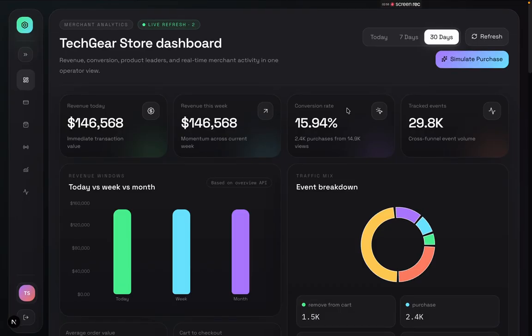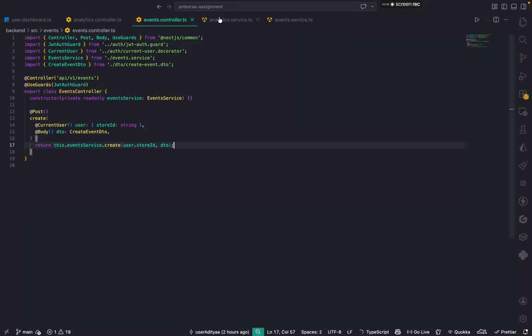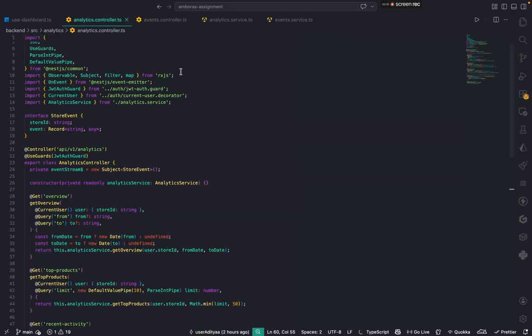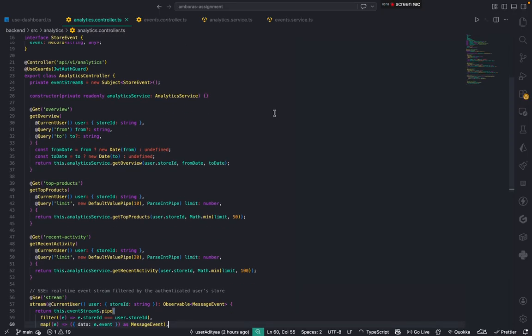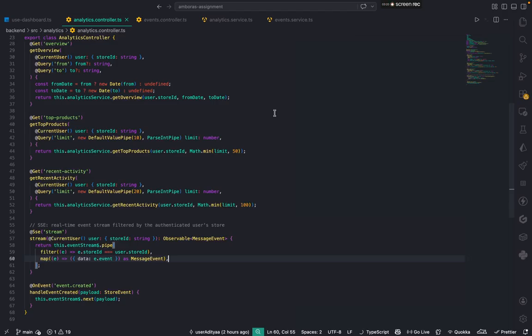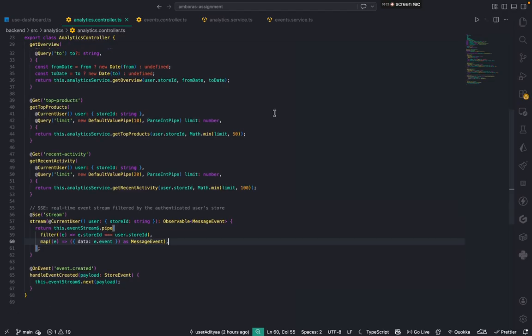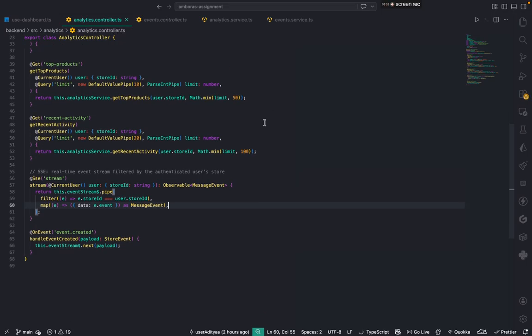Now I'll switch to the code and walk you through two important parts, that is analytics aggregation on the backend and live refresh flow between backend and the front end. As you can see here, the analytics controller is responsible for exposing the endpoints, protecting them with the JWT auth, reading the current user store ID, parsing query parameters like date range and limit, and then calling the service layer. So the controller is basically the HTTP layer.